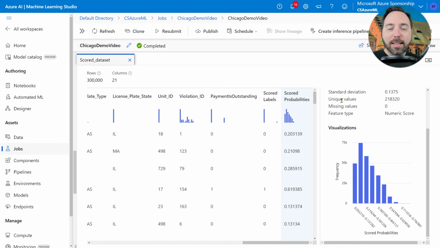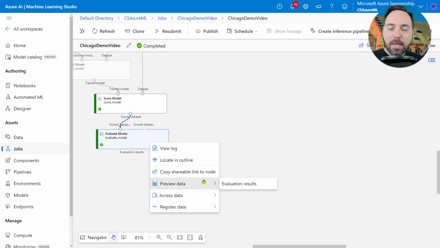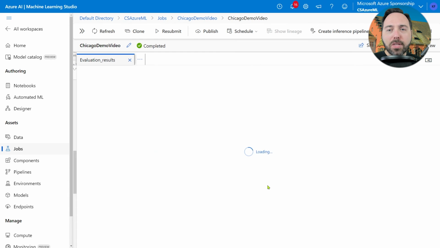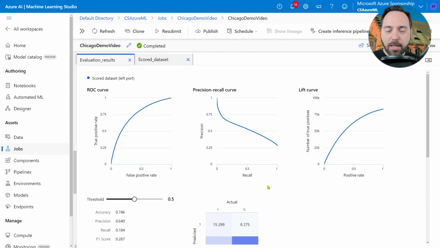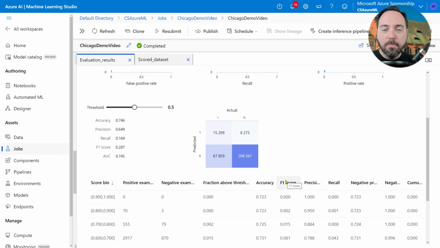Finally, let's hide this flyout panel and evaluate the model. To do so, we'll right-click on Evaluate Model and then select Preview Data and then Evaluation Results. This gives us a few ways to view our classification problem. At the top, we have 3 curves. If I scroll down a little bit, we can see on the left-hand side a series of metrics indicating how the model did. This particular model did reasonably well in accuracy and precision, but poorly in recall.